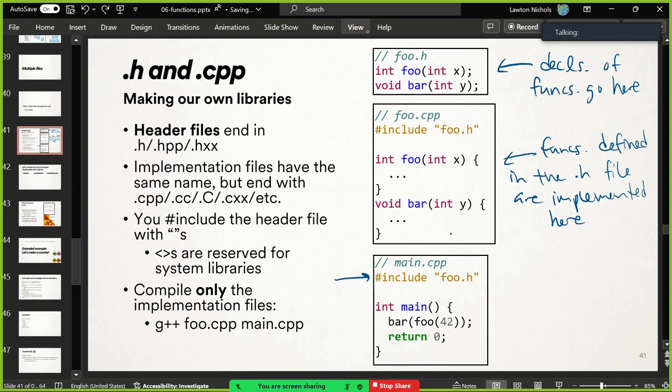It's happy. You do use quotes, though, for your stuff. Library special stuff, that's all you can use those angle brackets for. That knows to go and look in the library folder. If you use double quotes, that goes and looks in your current folder when you're compiling. That's what we want here. It's our own stuff. Those angle brackets are system libraries only.